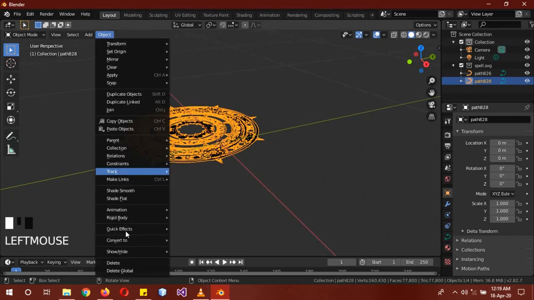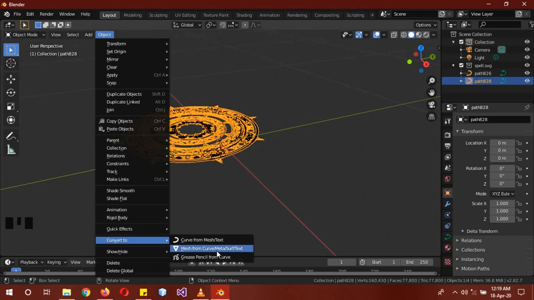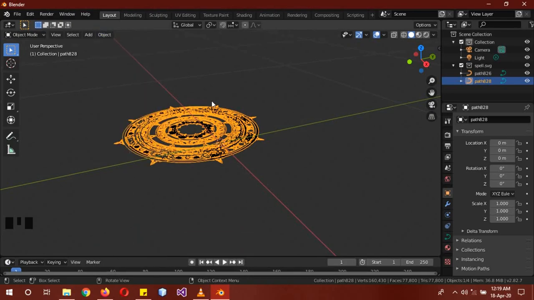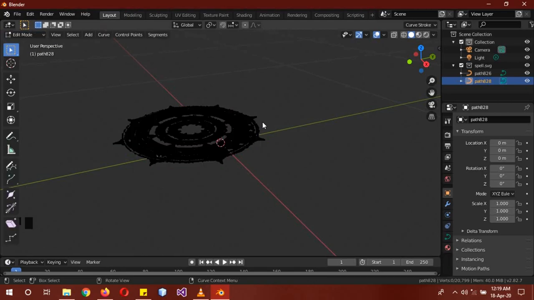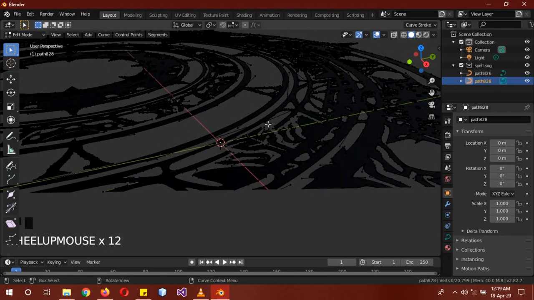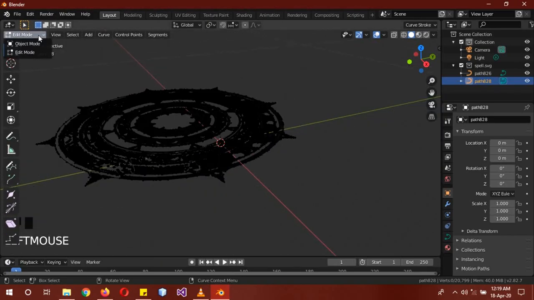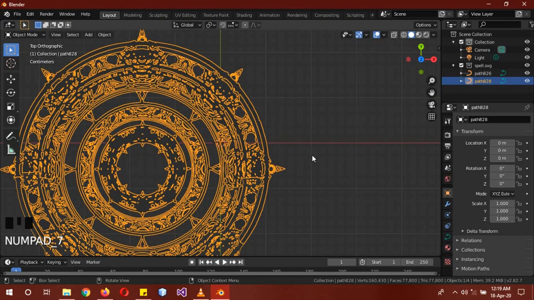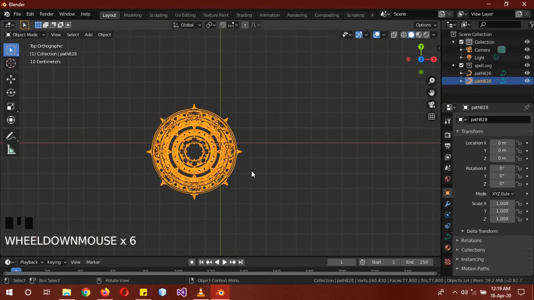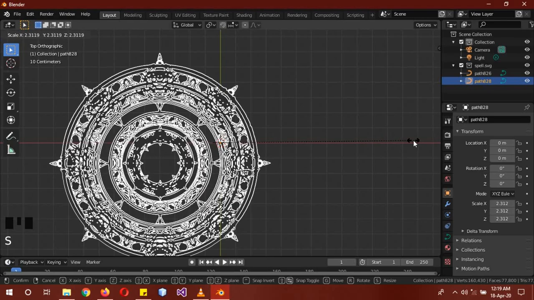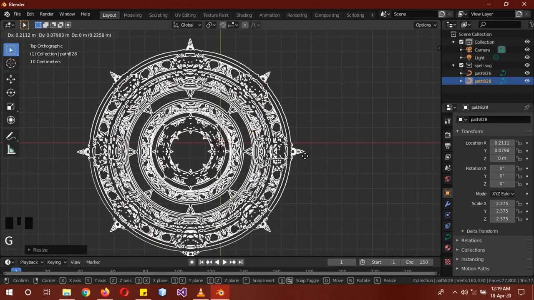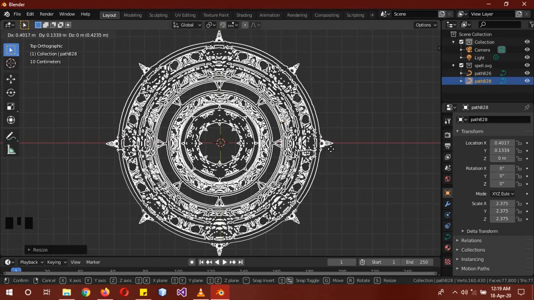Click on Object, Convert to Mesh from Curve. Select this one and then you can convert it, but for this tutorial we don't need it. And if you want to see what kind of curve it is, go into Edit mode, and as you can see, it's a lot of curves. So going back out of Edit mode, first go to top view. We're going to first scale it and then move it to be around the center.